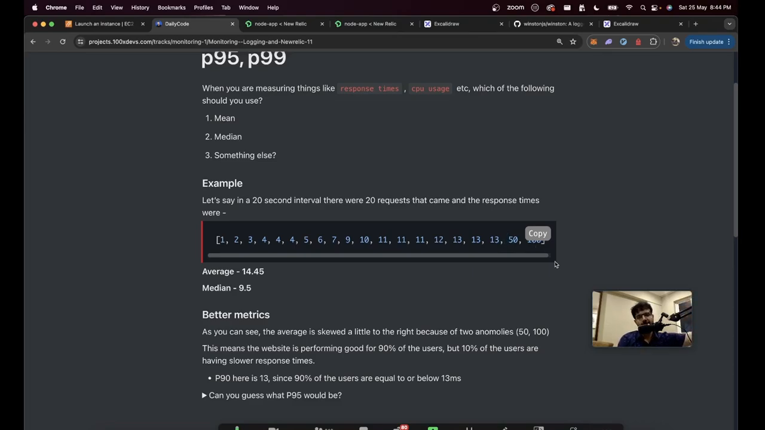Let's say someone is from Nigeria or some very bad internet country. For them, it took a very long time for the request to be handled. The average here is 14.45 though. Why? Because this guy pulled the average up. Average should ideally be 4, maybe 5. That's a better number, because one person having bad internet does not mean your whole application is bad, or your response times are bad. And hence, average is not the best metric.